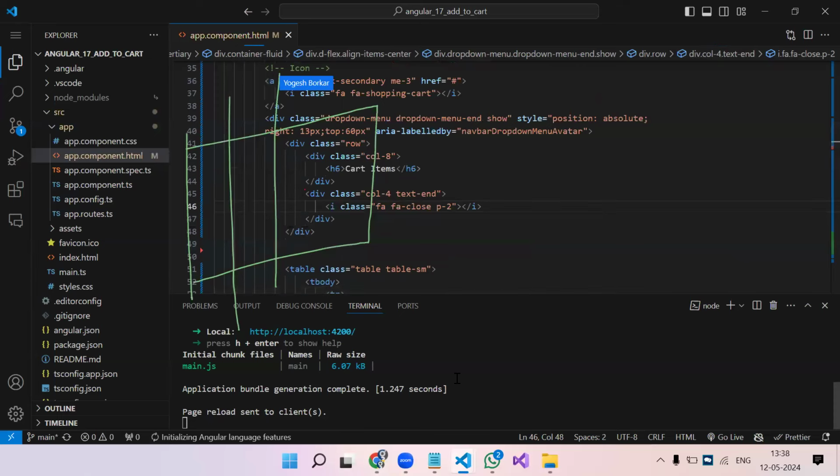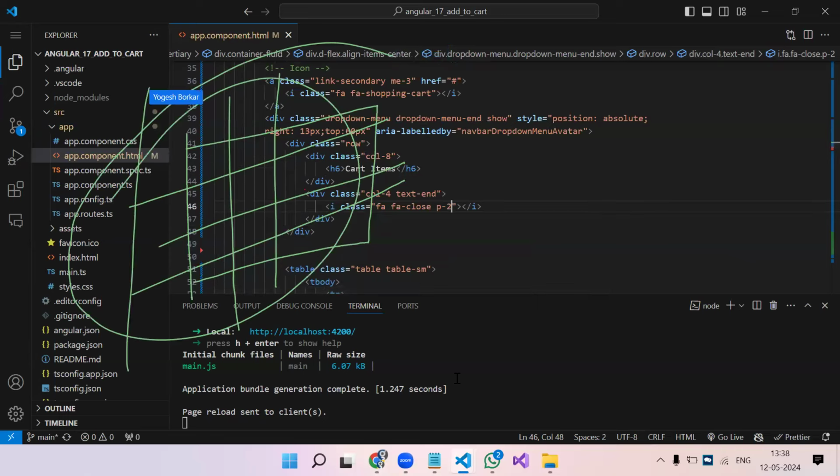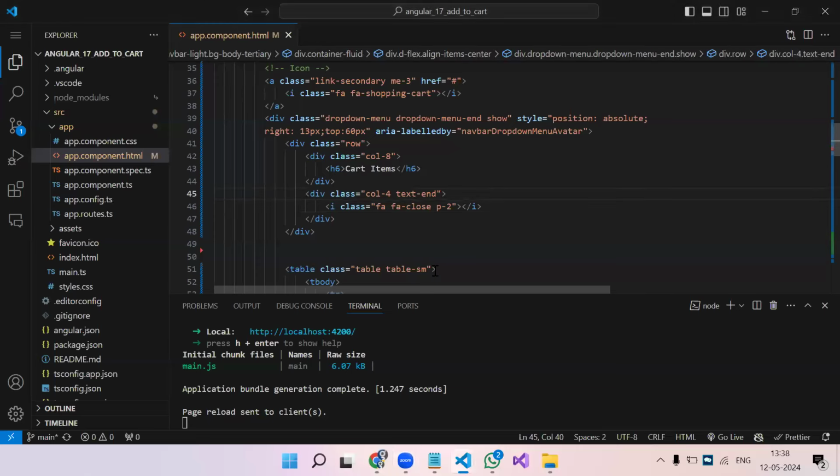Yogesh, I think you are using that clipboard. How do we do that? Don't use anything, Yogesh. Let me just stop it. Don't use the clipboard or anything. Just try to watch it.